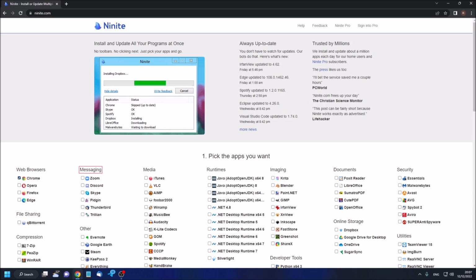Heading level 4. Messaging. Okay, so now this is the messaging app category. I'm just going down by arrow. Zoom. Video conference. Discord checkbox not checked. Discord. Voice and text chat 1.0.9005. Skype checkbox not checked. Skype. Internet telephone 8.92. Pidgin. Multi-IM client. Thunderbird checkbox not checked. Thunderbird. Email reader by Mozilla. Trillian checkbox not checked. Trillian IM 6.5.0.